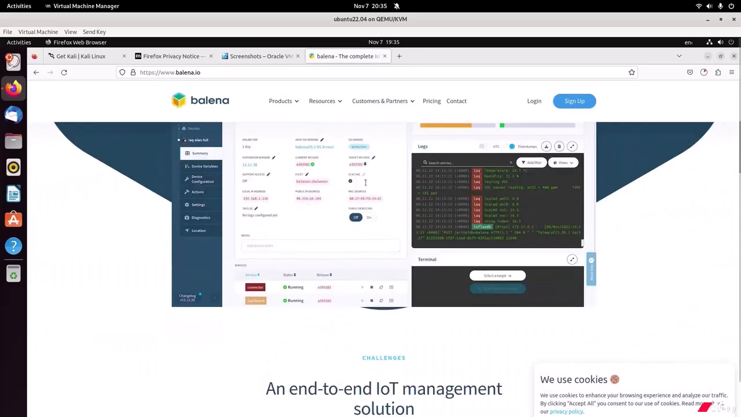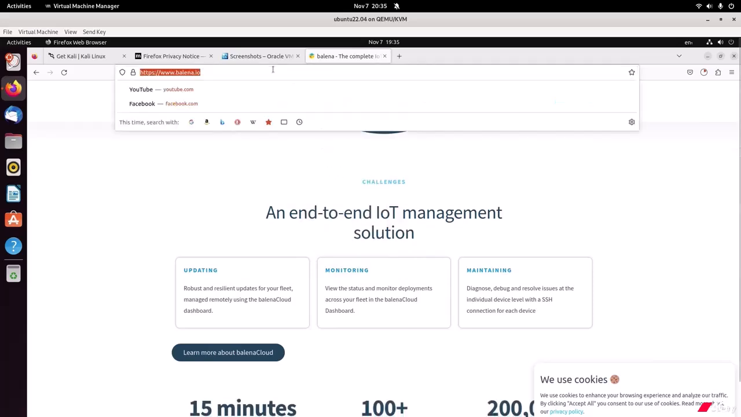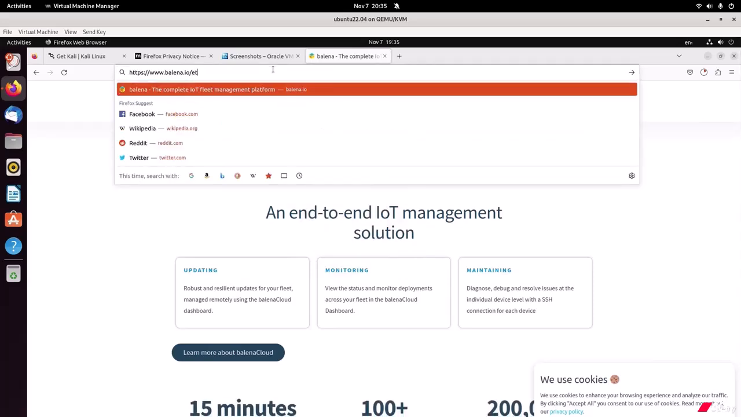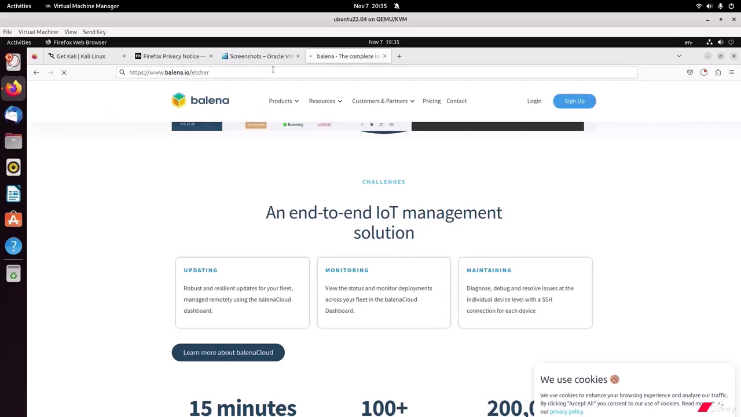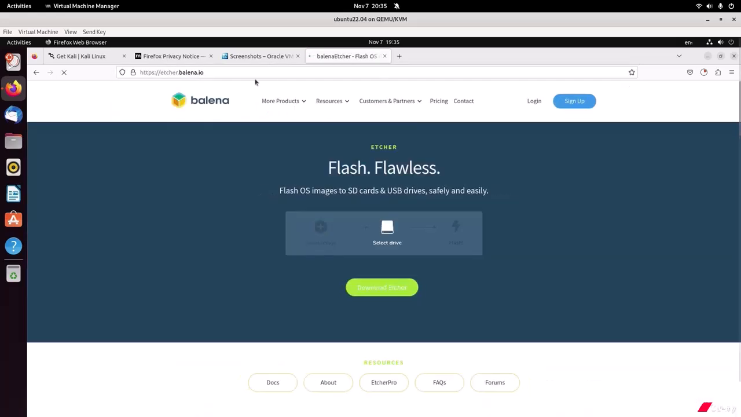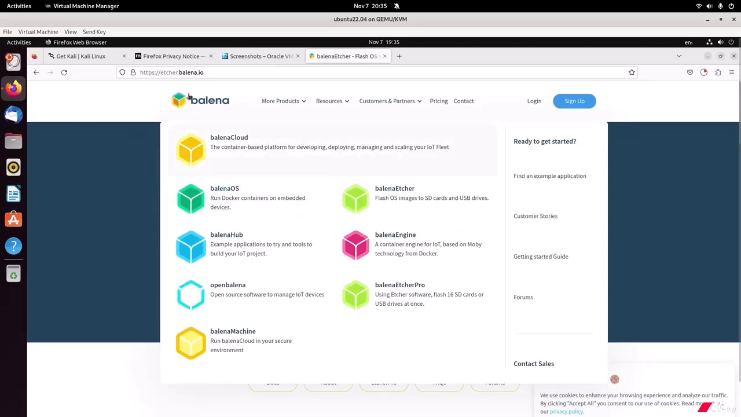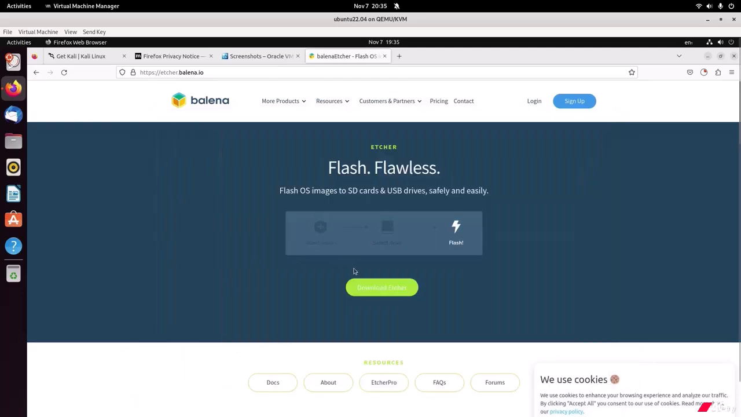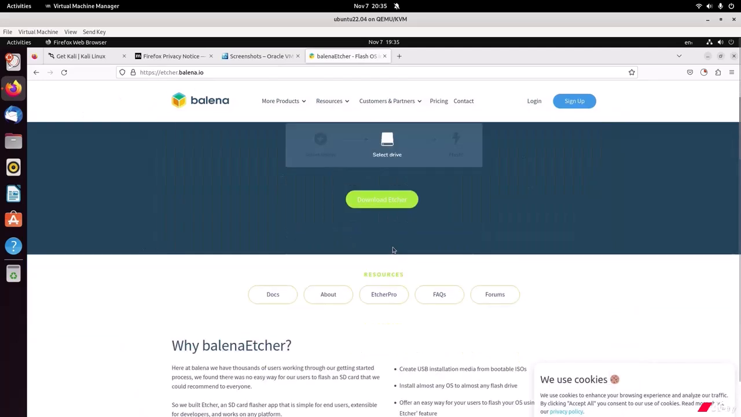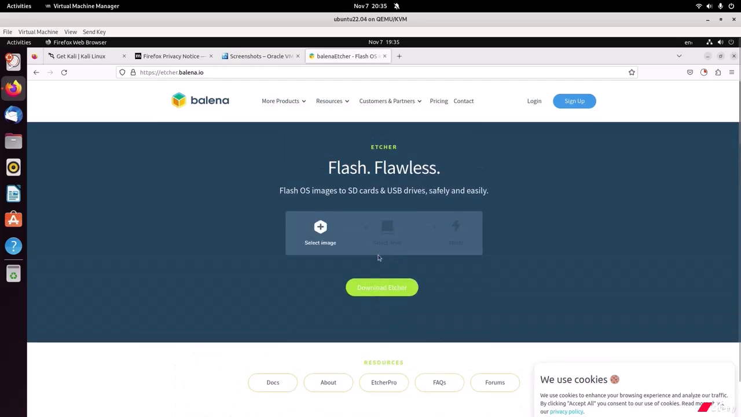Okay, we have this balena.io, and we need to go to the /etcher site. We go to this page, balena.io/etcher or etcher.balena.io. Then we can download this program. If you click download Etcher, you can download the program.